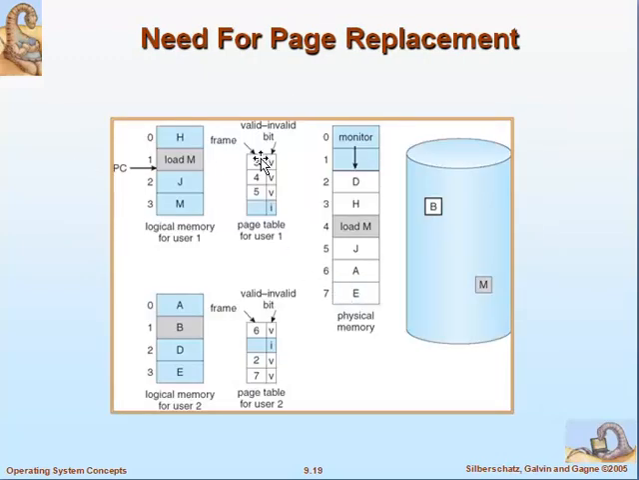So what is the need for page replacement? Whenever there is a page fault, meaning a required page is not available in the main memory, that particular page has to be loaded from the disk. So that is why we need page replacement. You can see an example here. This is the logical memory for user 1, and we have another process, the logical memory for user 2. So these are two different processes, and they are requesting various pages.